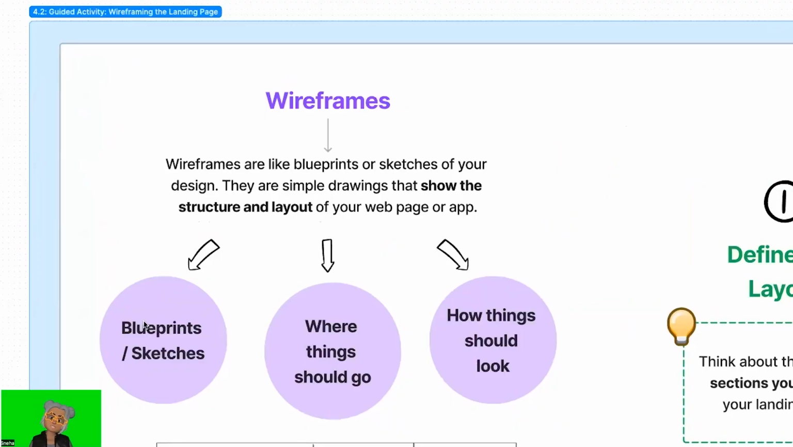In our previous module, we learned about design principles and heuristics, which are important rules that help us create awesome designs. Now, we're going to apply those principles and heuristics to the product you chose for your landing page. But first, let's understand what wireframes are. Wireframes are like blueprints or sketches of your design. They are simple drawings that show the structure and layout of your web page or app.